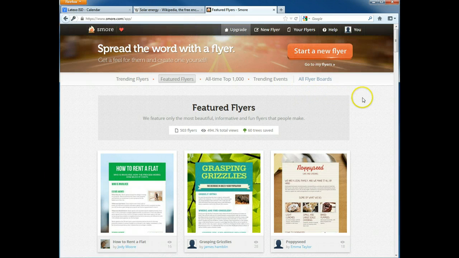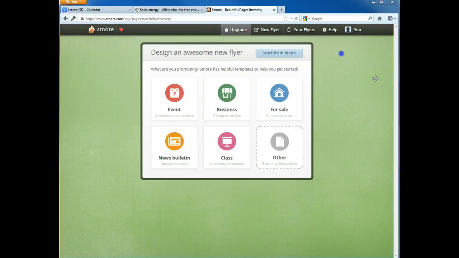I've logged in, and I want to click on Start a New Flyer because that's what I'm here to do. Then since I'm in a class, I'll click on Class here, but if you're doing something, maybe a historical event or creating a business for something, you could choose one of these other templates, but I like to just go with the one for class.